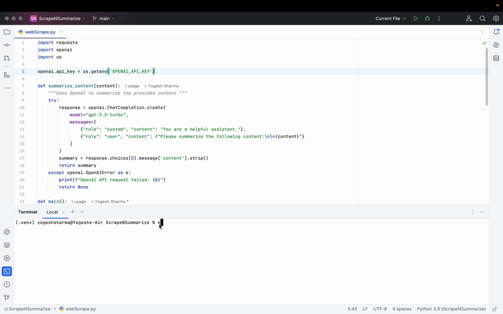Never hard code your API keys in the code, because it's a risk. Someone can take your key and use it for their own purpose, and then it's going to cost you like thousands of dollars. So let's get started with the code.